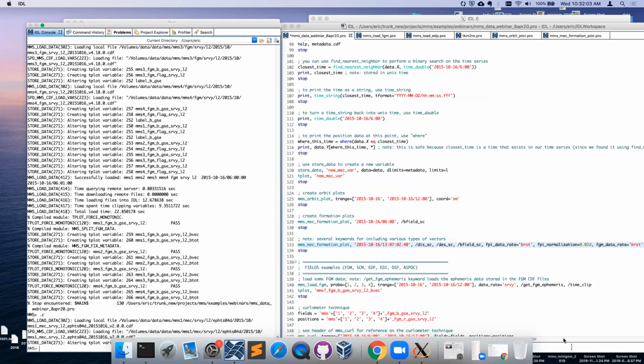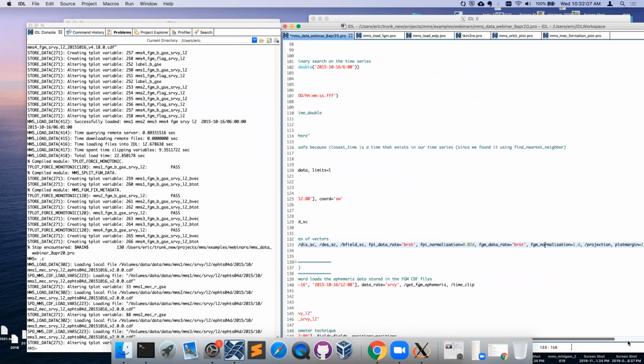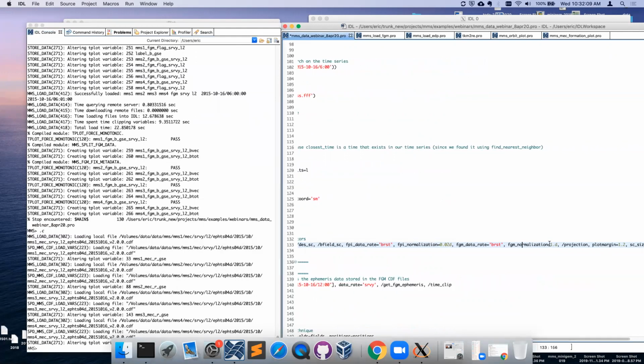And we're going to scale those vectors down. Well, for FPI, we're going to scale the vectors down. And for FGM, we're going to leave it at 1.